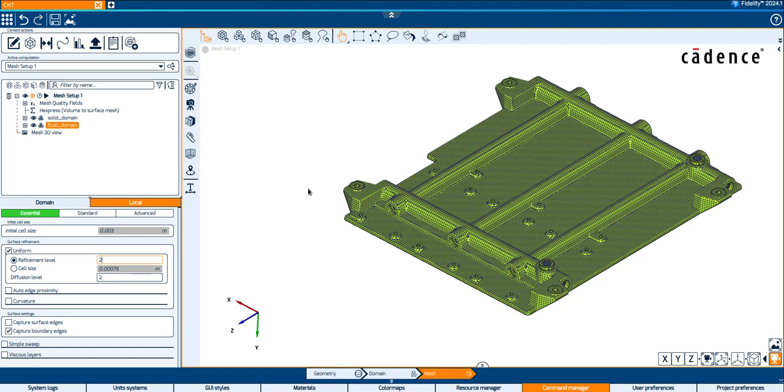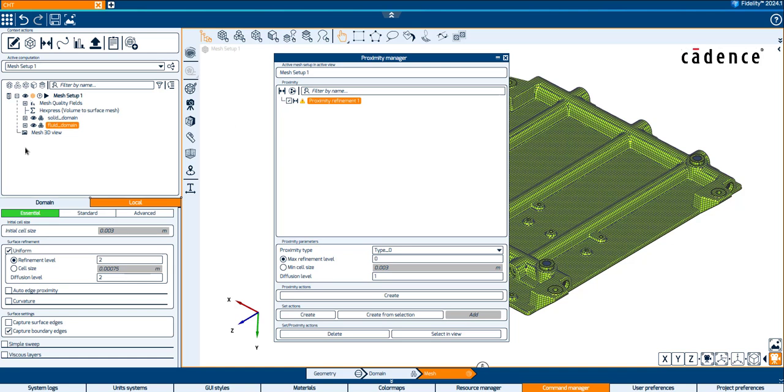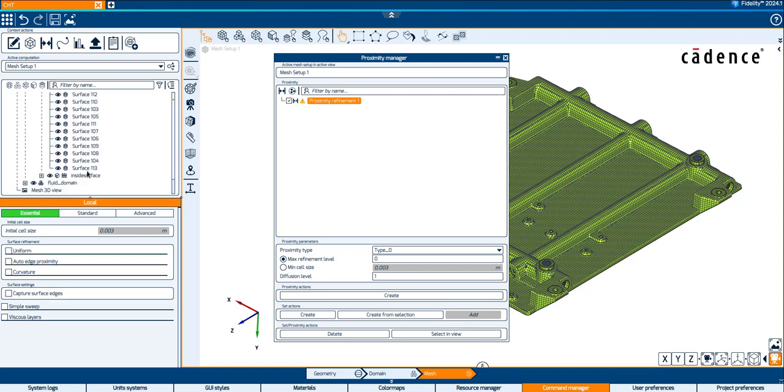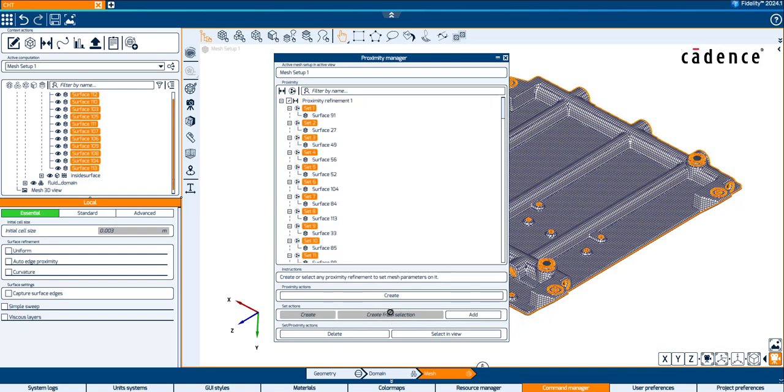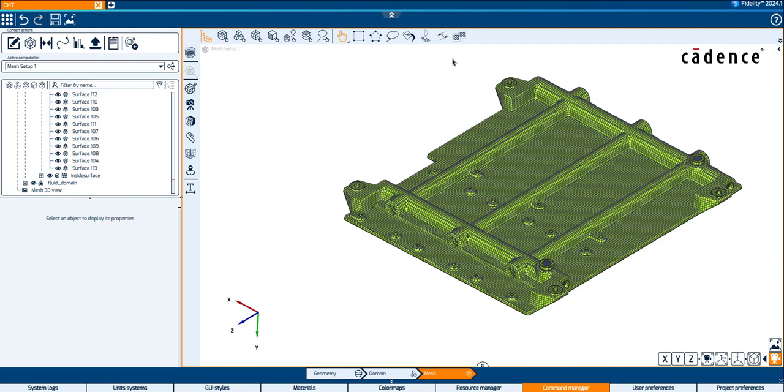Now, since the solid and fluid surfaces are in close proximity and the gap has to be captured, we are going to use the proximity manager option. Select the proximity manager, then create a proximity manager. Expand the solid domain and select all the surfaces under the outer side surface. Once selected, click on create from selection and the surfaces will be added to the proximity manager. Set the refinement levels in the proximity manager and we are good to go for the mesh generation.